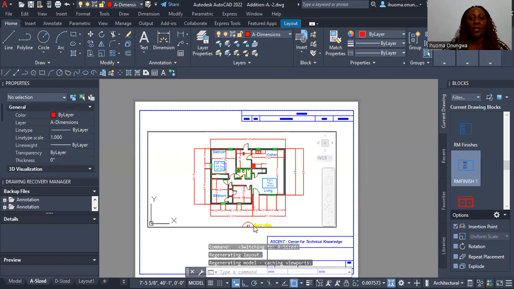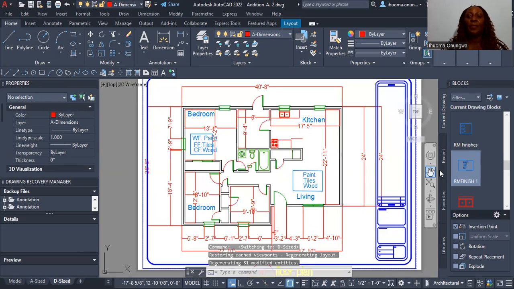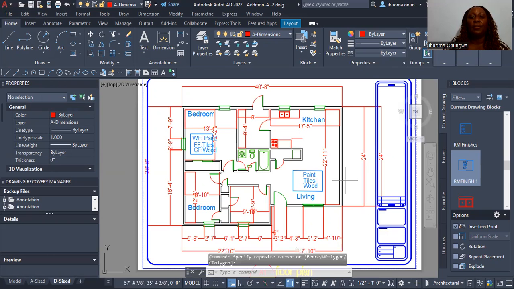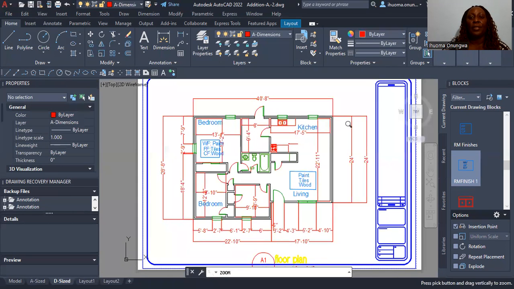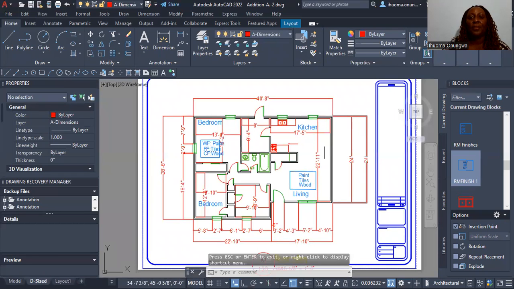Okay, this is A size. Okay, and this is A size. So I will double click inside and set the scale of the drawing. We'll go through viewports at the end of this lesson, but for now I just want to set the scale of this drawing.